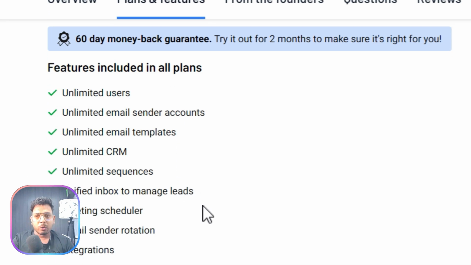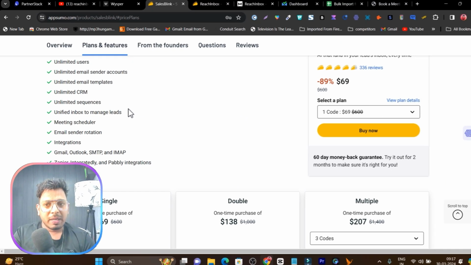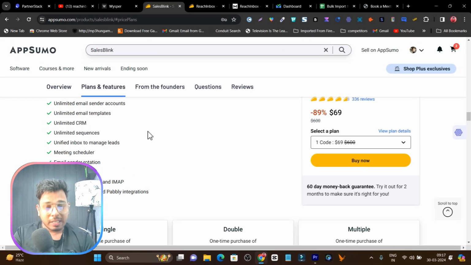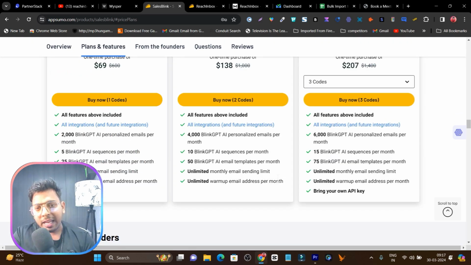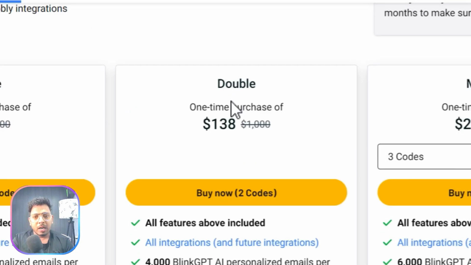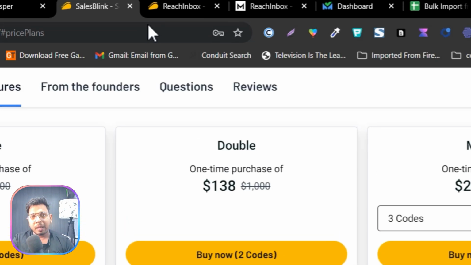Okay, so if I go to the plans and features, here you are going to get all these features. And the best thing you will like is unlimited email accounts. You can set up unlimited email warm-ups, and you are getting an unlimited monthly email sending limit here. Although it starts from the double plan, it is better compared to Reachinbox.